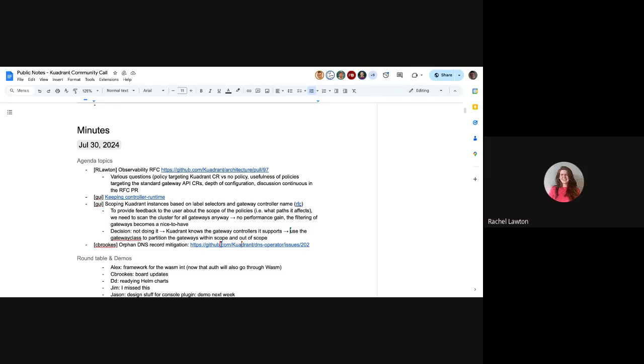Mainly it has been the RFC and also the design stuff with Jason for the console plugin.